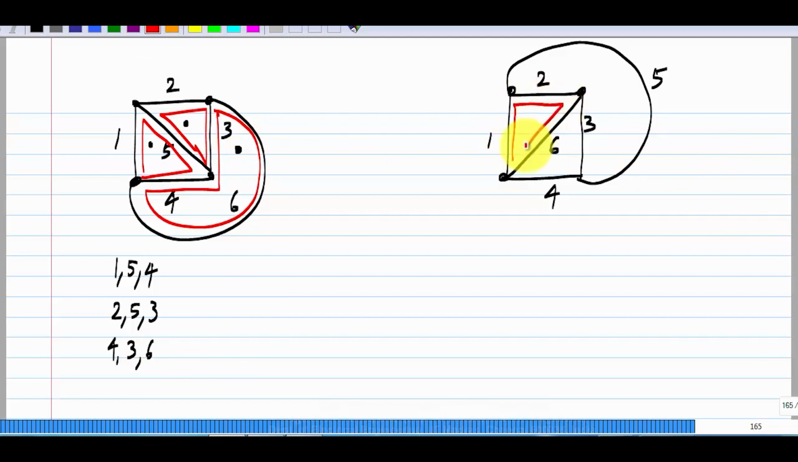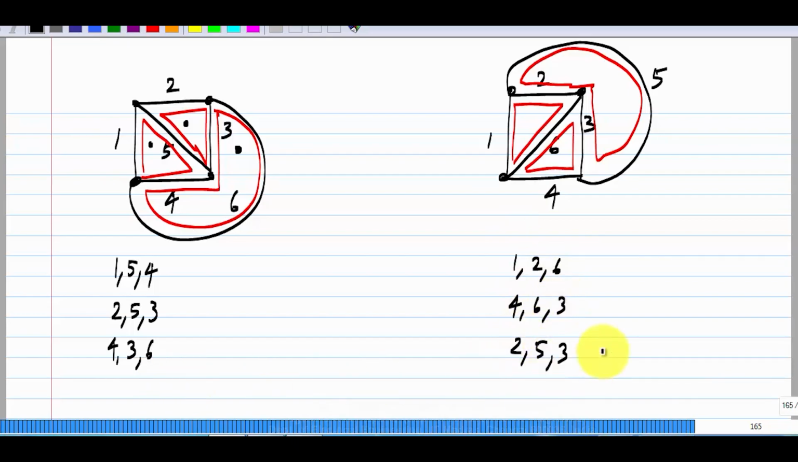And in this, if I identify the meshes, this is how it's going to be. And now the meshes will be consisting of branches 1, 2 and 6, 4, 6 and 3, and 2, 5 and 3. So they are different meshes. Of course, whether you analyze it using these meshes or those meshes, you will get exactly the same answers, but the intermediate variables that you have used in the circuit will be different.